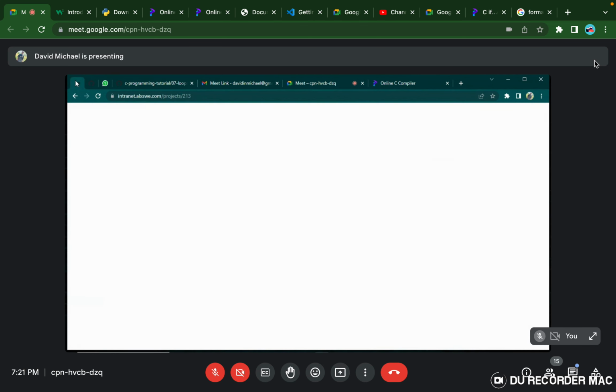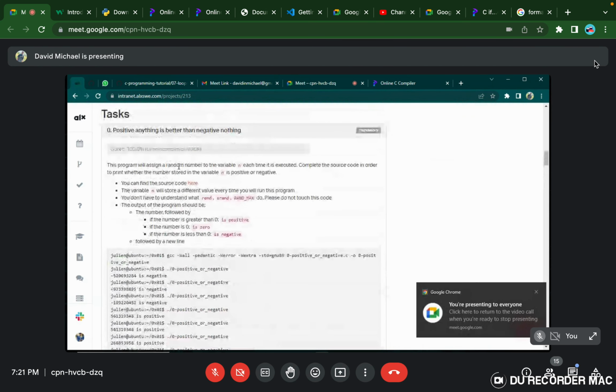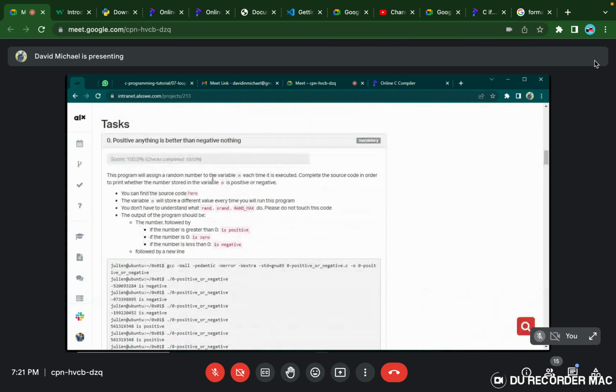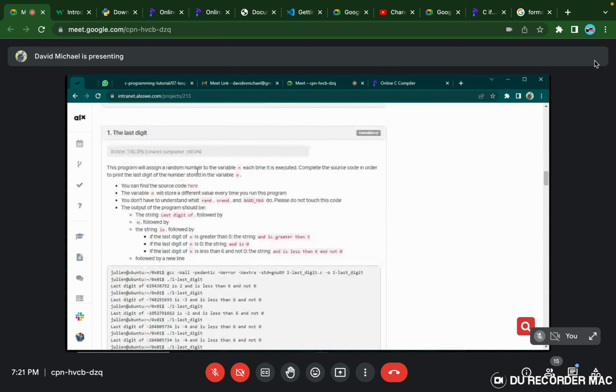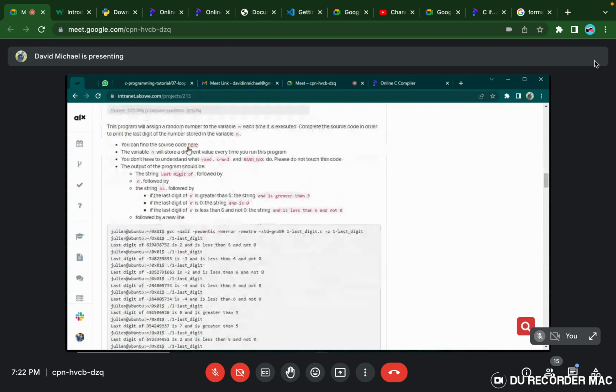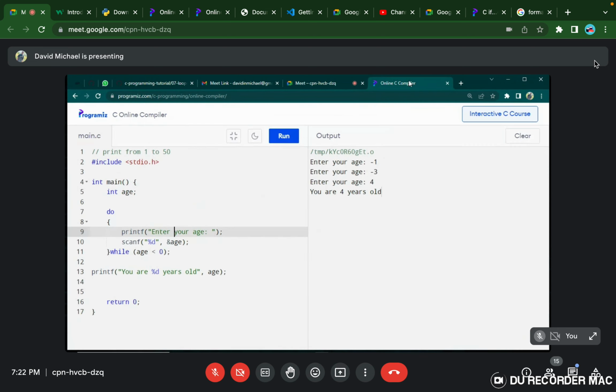So let's check out some of the tasks we have here. This one says the program will assign a random number to the variable this time. Okay, I didn't want to use a program that has source code already written. I need something more complex. This one has a source code. Write a program that prints the alphabet in lowercase followed by a new line. This is interesting. This program just wants us to print the alphabet. We've done that already, right?